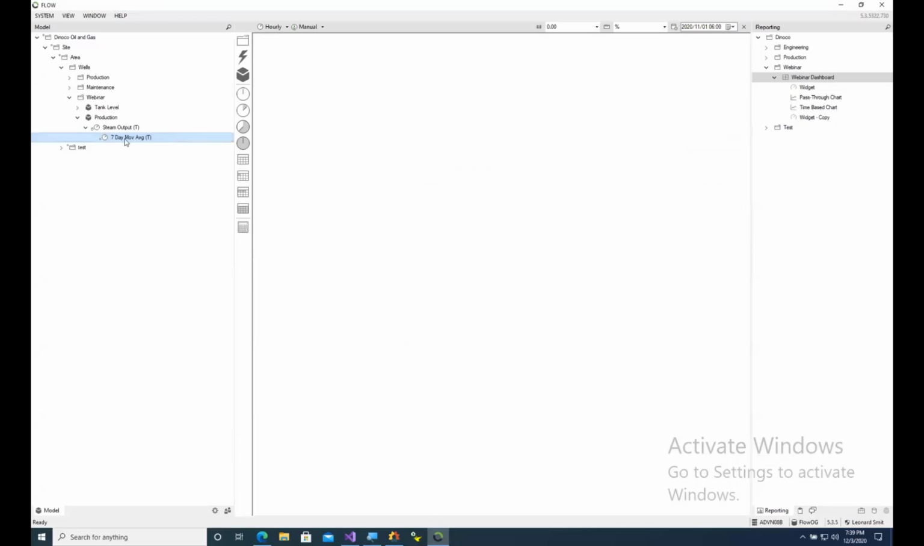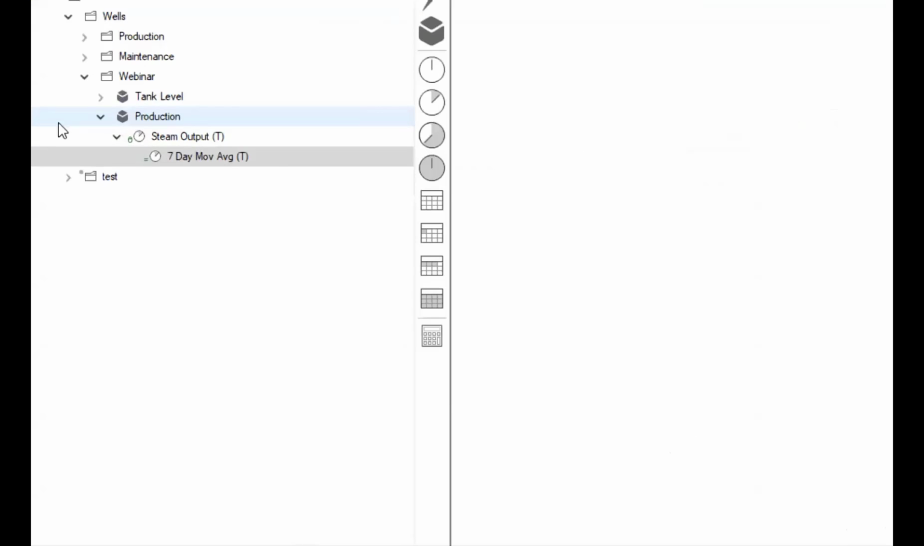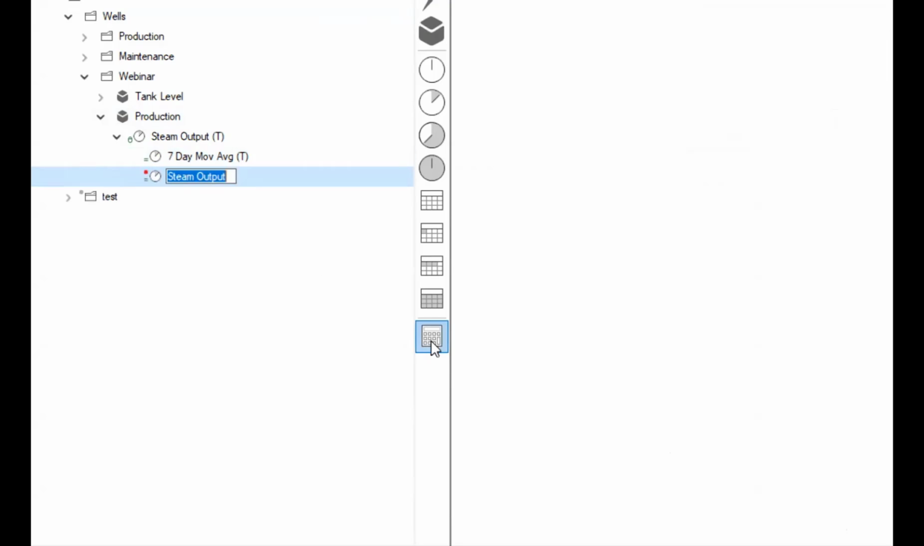Cool. So what I'm going to do is take my 7-day moving average, and I'm actually going to project that into the future. Okay. So I'm going to add it to the calculator icon. And this is going to be my steam output projected. Okay. I'm just going to give it a nice name so I don't confuse myself here. All right. Let's open this guy up and see how we need to configure this to give me something into the future.